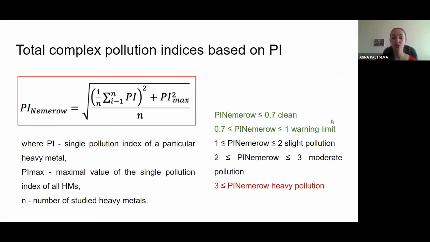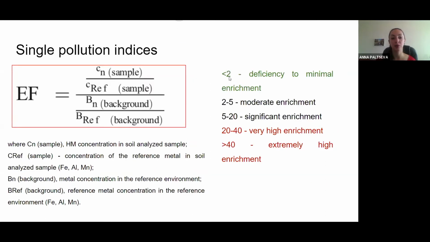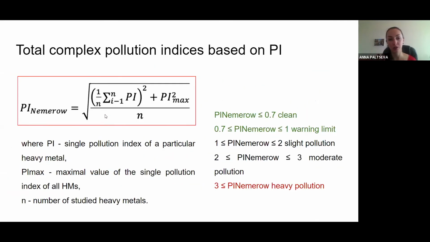So now let's look at a few total complex pollution indices. This is where we take, you see here we only had a particular heavy metal concentration. So single means we only take one. We calculated for lead, we calculated for arsenic, we calculated for mercury separately. But when we want to consider multiple pollution, we want to take into consideration several metals. And here we'll see what indexes exist for that.